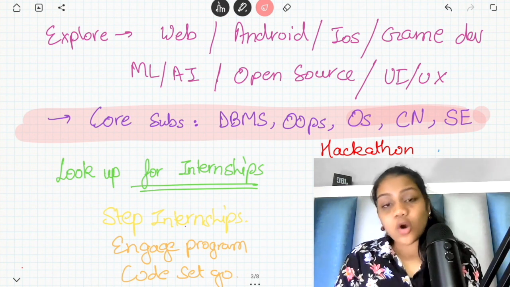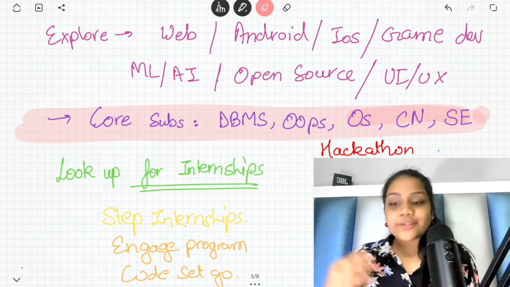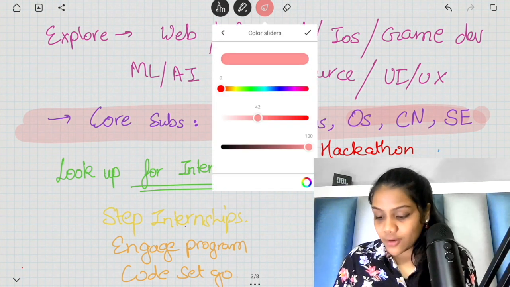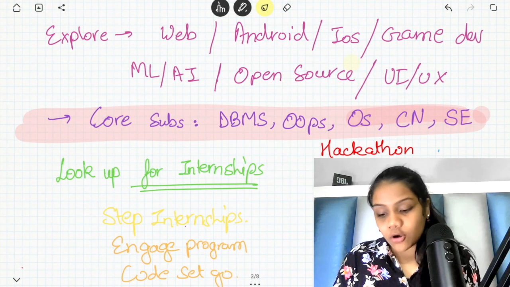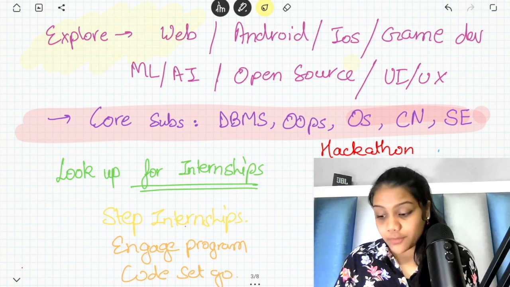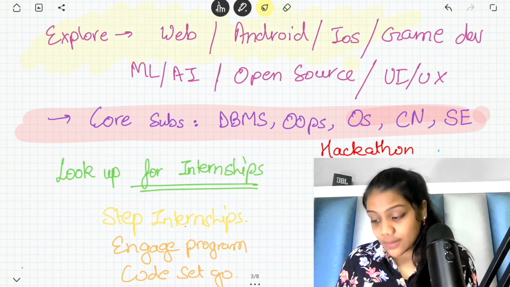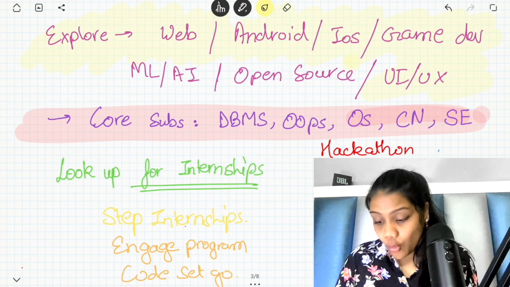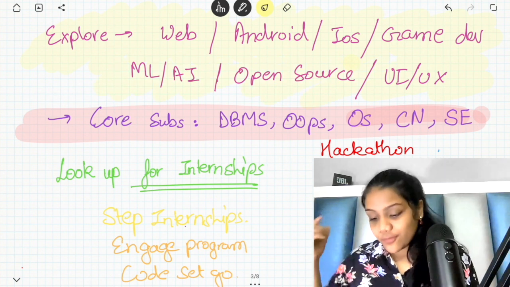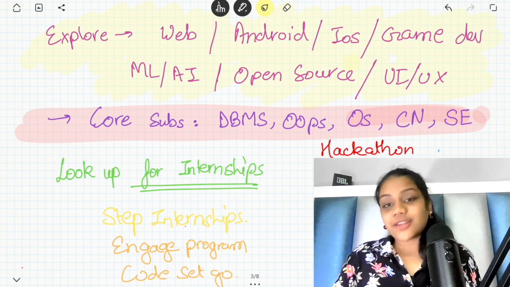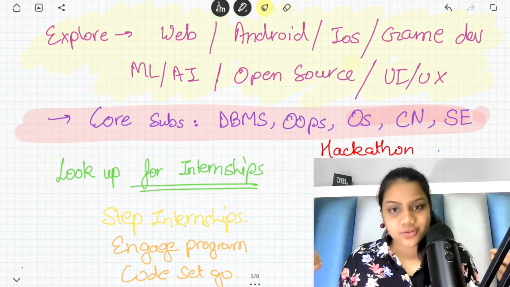Then, because you need projects, you need to explore different stuff so that you can make good projects, and projects that actually excite you. There are a lot of things that you can explore: web development, Android development, iOS, game development, then UI/UX, open source, ML/AI, a lot of stuff to explore. Then I forgot about blockchain, cyber security, a lot of things to explore.